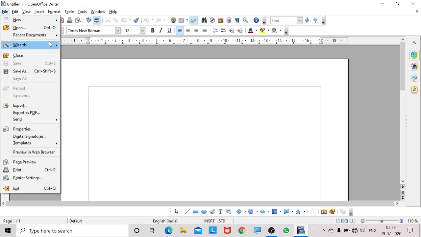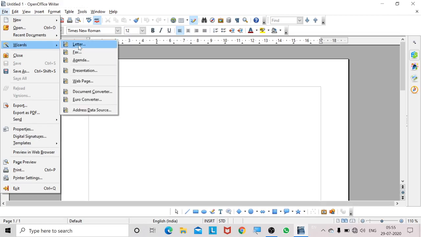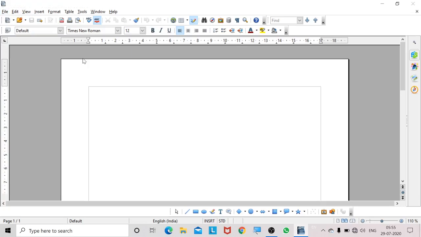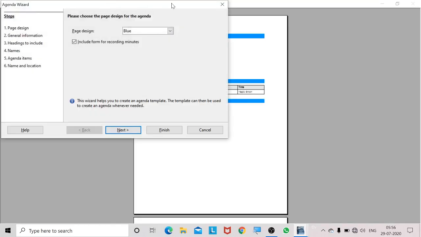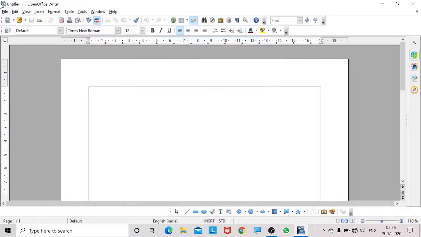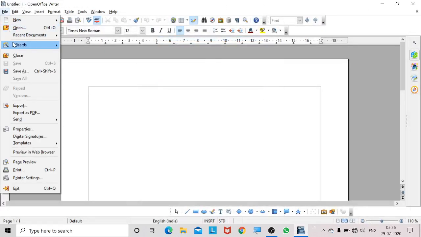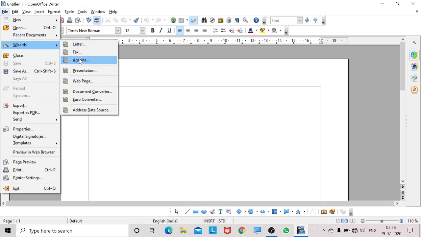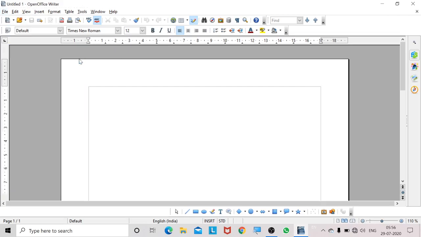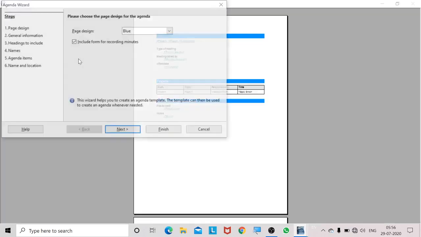So what will you do? Suppose I want to type a fax, or for example I want to use a template for an agenda. So click on the File option, then let me take you one more time. Click on the File option, then the Wizard option, then click on the particular wizard that you want to use.